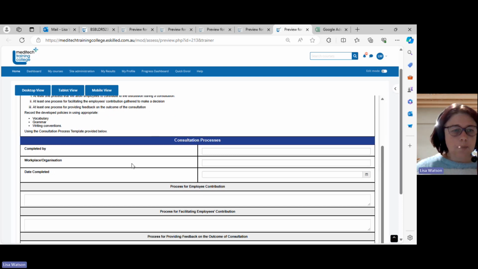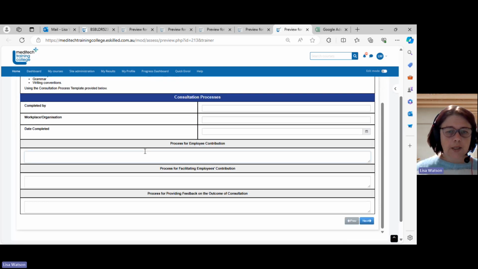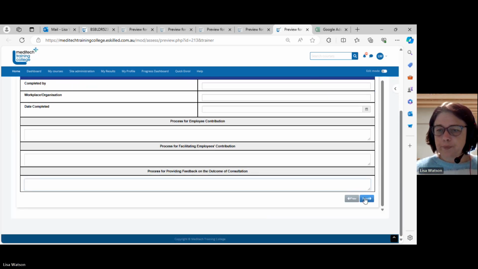So following along with the template here, completed by organisation and date completed, and you need to list your processes here. So make sure this is more than just like one sentence. You'll need to either do the steps where you can do step 1, step 2, step 3, or a really good description of that process.